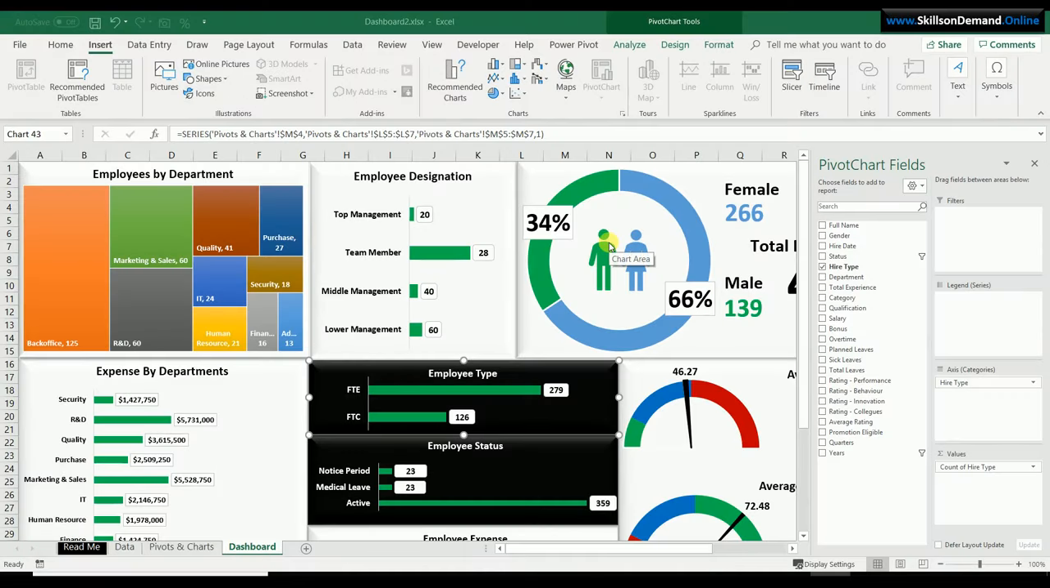Now, let's learn how to make our dashboard interactive and dynamic in nature. Or let's learn how to make the charts come alive using slicers. Slicers are customized visual filters that help you filter tables, pivot charts, and cube functions in a click. Slicers are available in Excel 2013 and above. To add a slicer, click on any pivot table or chart. Click on Insert tab. Click on Slicers.